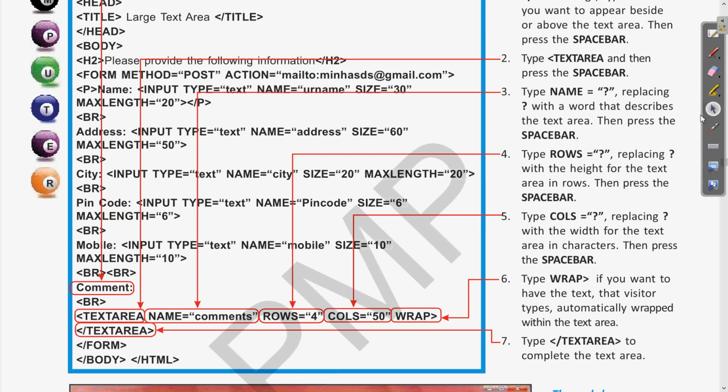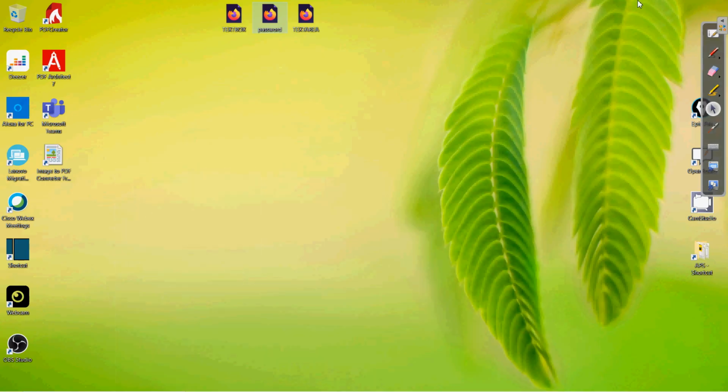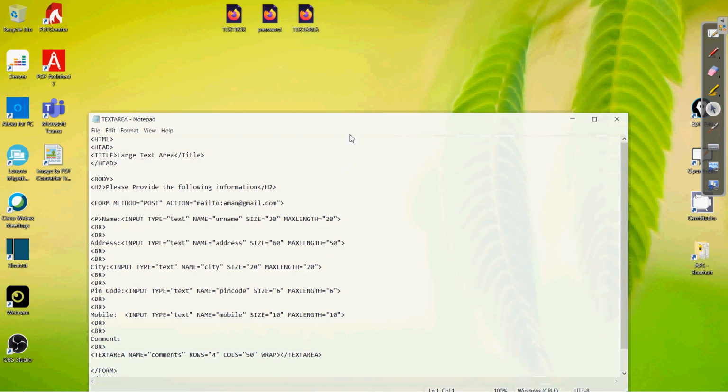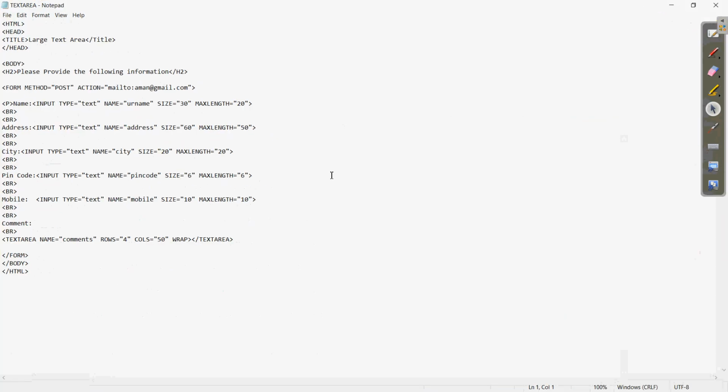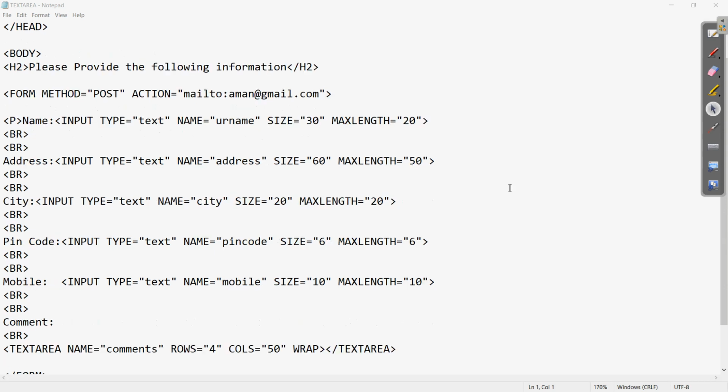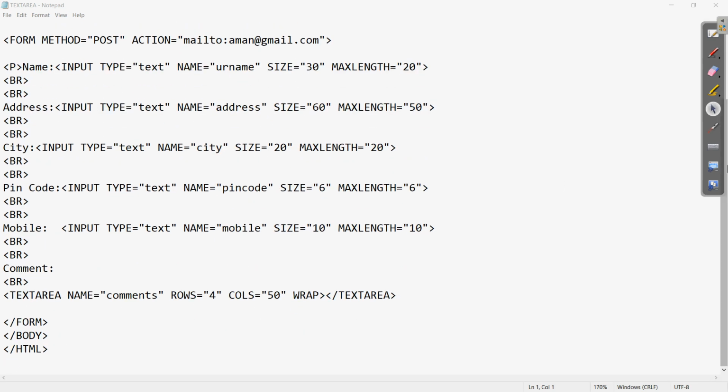So I have written this program also for you. If I come to the desktop, here is the text area program. Let us open it with Notepad first. Here are all the attributes which we have discussed. The initial things are the same, that is the name, address, city, pin code and mobile number. Then after that we are writing the comment in the text area.